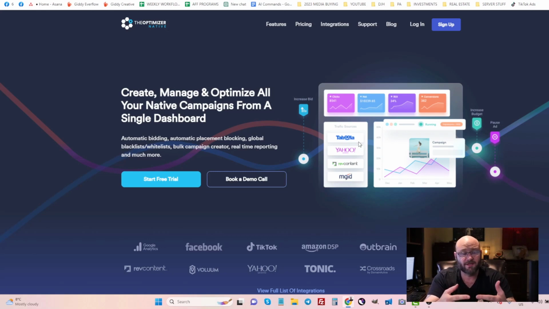If you set rules to block placements based on certain things that happen, for example, if I get a bunch of traffic from a placement and the click-through rate on my landing page is less than 3%, I can pause that automatically without having to go manually sift through thousands of placements. I can actually do that now automatically using a tool like the Optimizer.